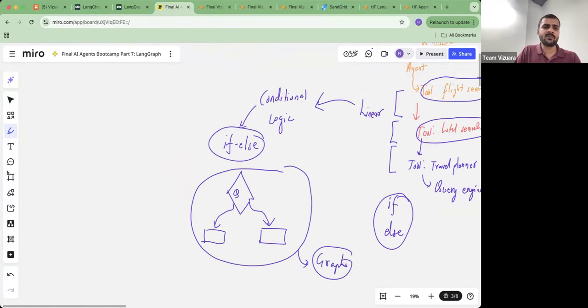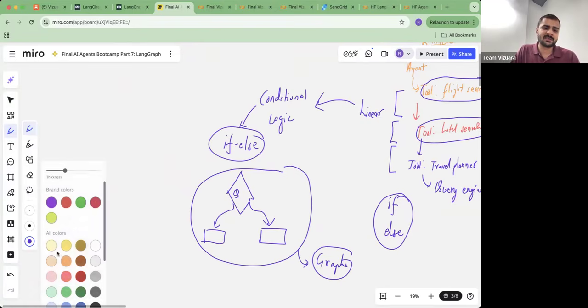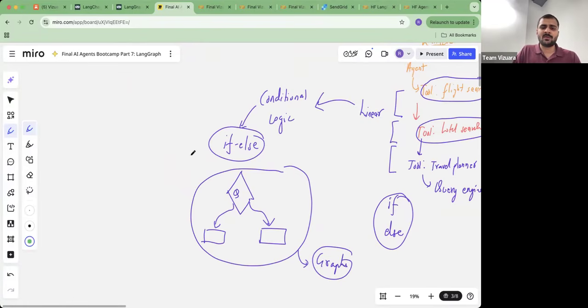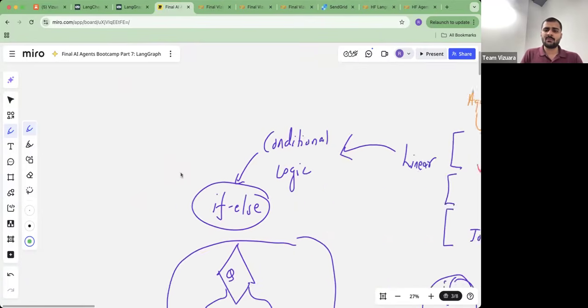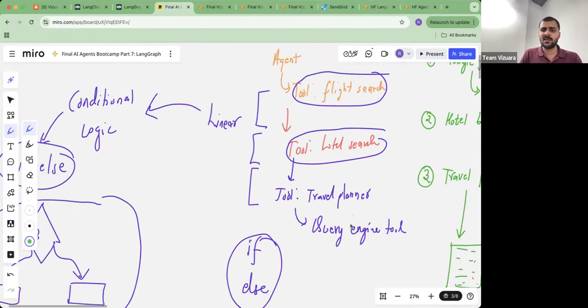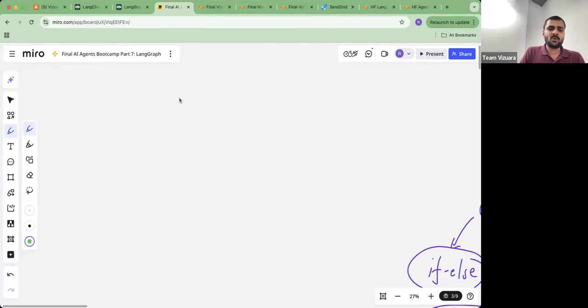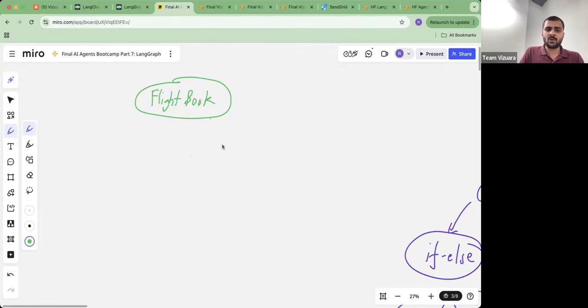Now let me give you another way to represent this same thing, and then you tell me what you think of this. Instead of this linear approach, what I'll do is first I'll have my flight booking node. I'll explain what nodes are. I'll have my flight booking node, and this will have a tool. This will have the search tool.